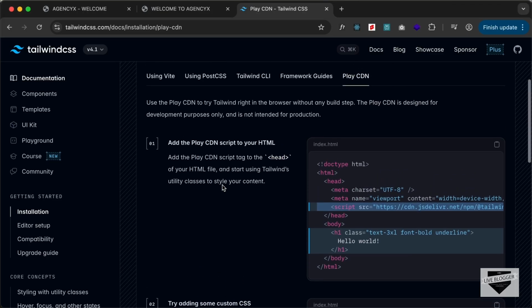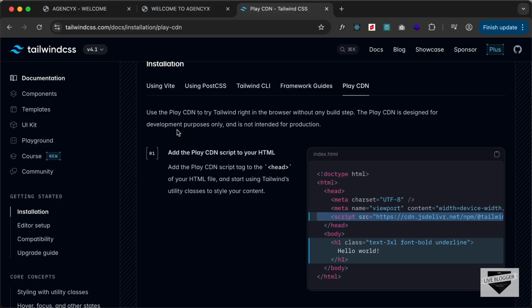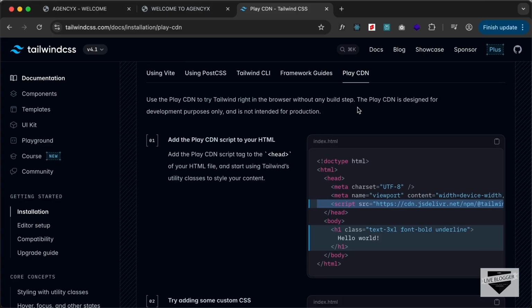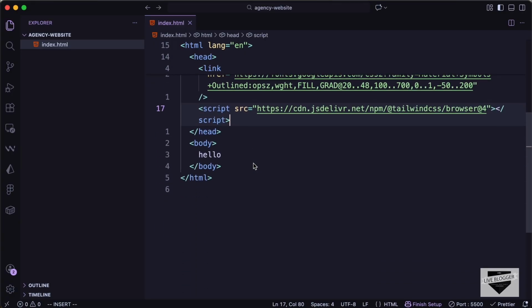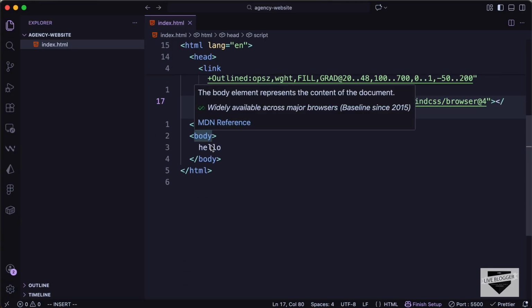And this CDN is designed just for development purposes. Now, once you have completed designing the website, you can just go ahead and build it and host it. I'll show you how to do that in the end. But for now, let's go ahead and copy and paste this link, and let's test whether Tailwind CSS is working.